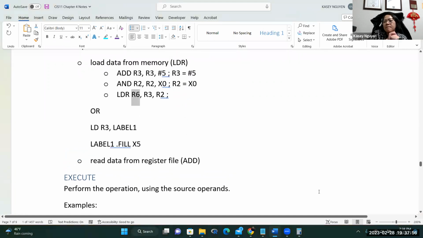Any question? So they're both loading a value to that register? No, it's loading the location of the values to this register. Okay.